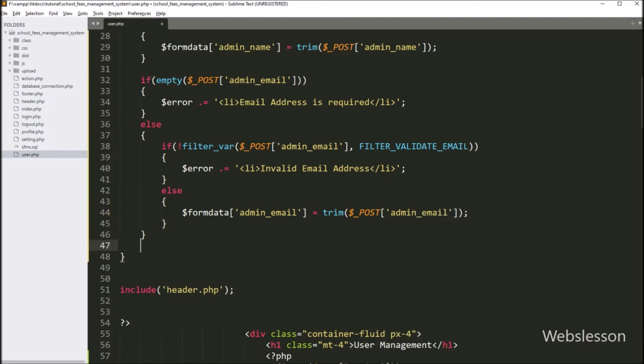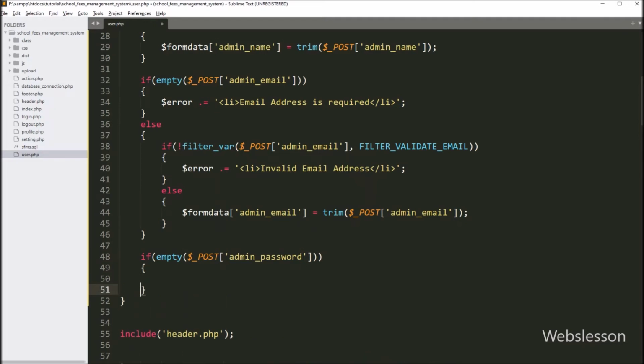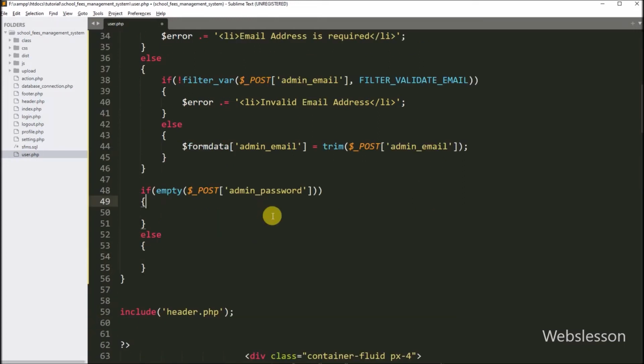After this, we want to validate admin password field data, so here we have to write an if statement. Under the condition, we have to write the PHP empty function, and under this function, we have to write the $_POST['admin_password'] variable. If this condition is true, then it will execute the if block of code, and here we have to write the $error variable, and here we have to append an error message like "Password is required."